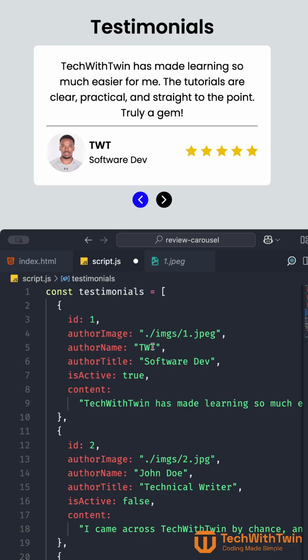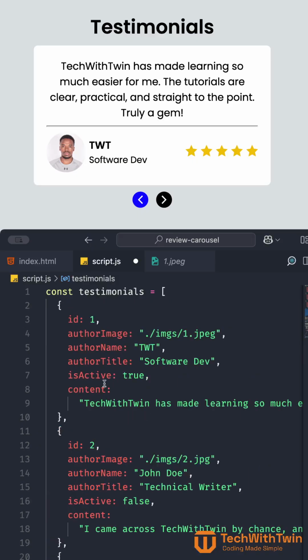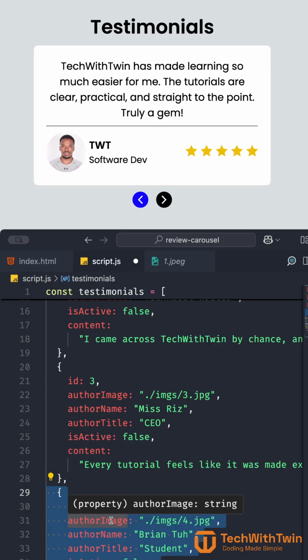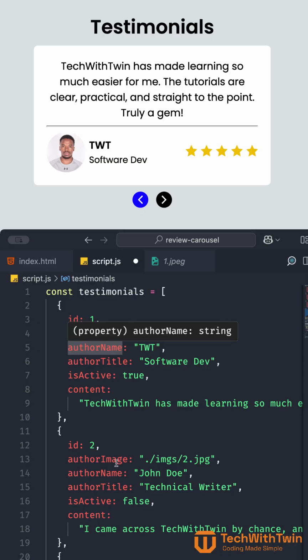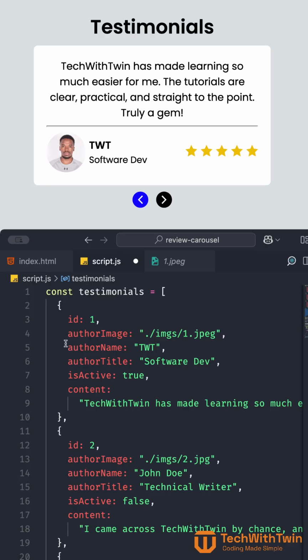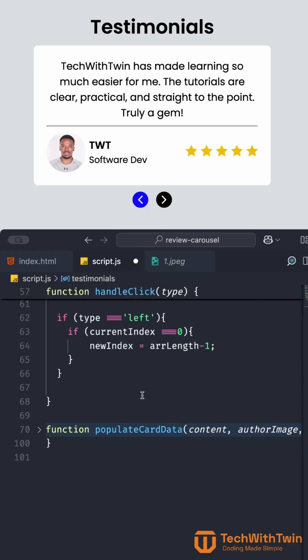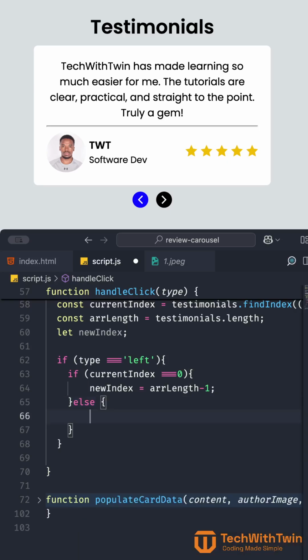So the length of this is 1, 2, 3, 4. The length is 4, but the indexes are 0, 1, 2, 3. So to get the last element is the length minus 1. That's what we have done here. And then else, that means this is not the first element, so we can just subtract 1 from the current index. So we can say new index is equal to current index minus 1.